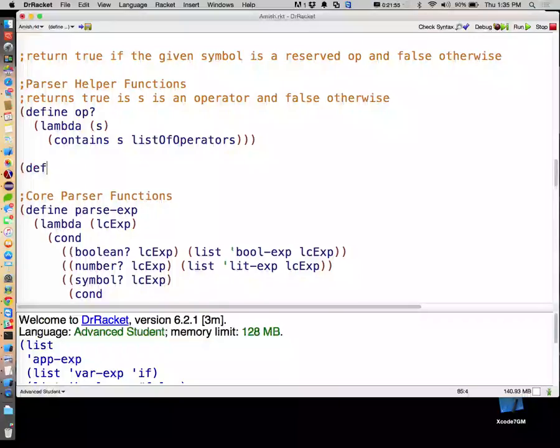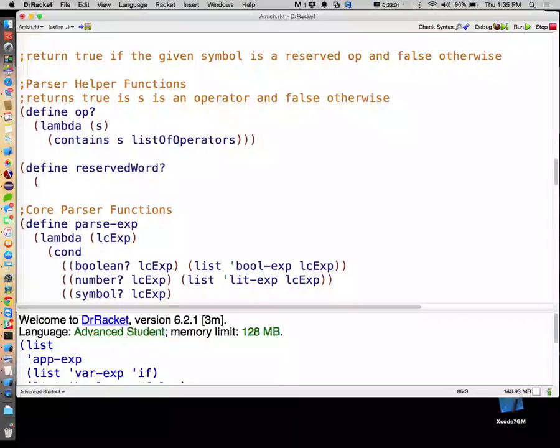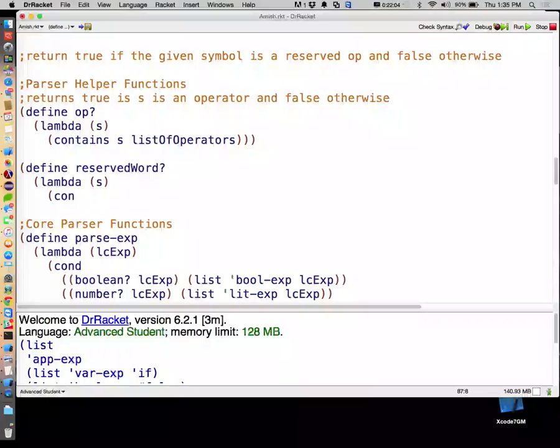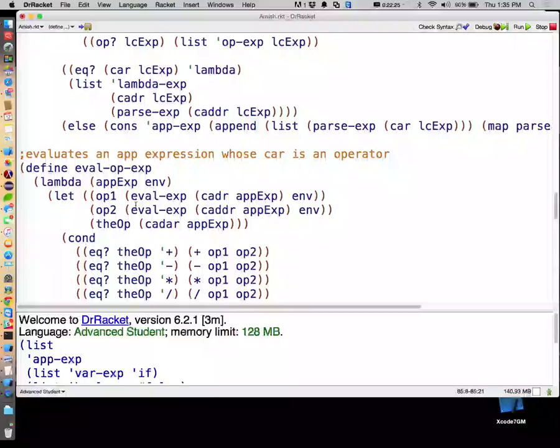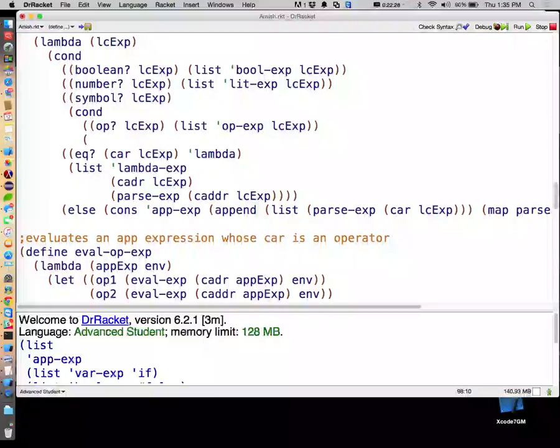So define reserved word to be a lambda s that returns contains s in list of reserved words. I'm going to steal this because I don't like spelling reserved word. I have trouble with that. Well, I'm lost. What was I doing? Oh, here I am. So now we're going to say reserved word LC expression. If that's the case, we're going to actually build the structure in for this guy.